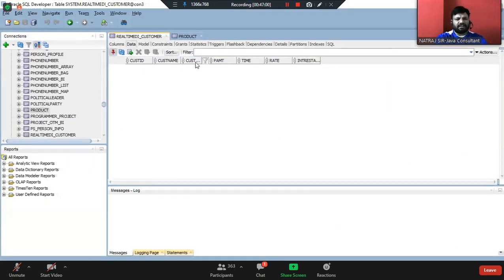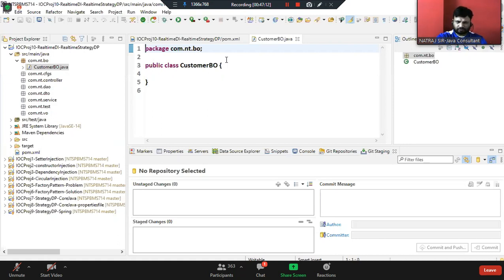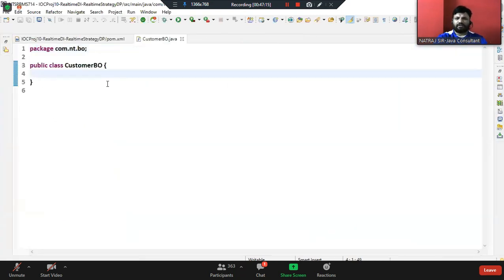Cust ID, cust name, cust address, PAMT, time, rate, interest. Listen carefully. Cust ID we are going to generate dynamically through a sequence. I hope you remember that. So I need not take cust ID as of now. Private int. Instead of working with simple data types, it's recommended to work with wrapper data types. Guys, are you listening?